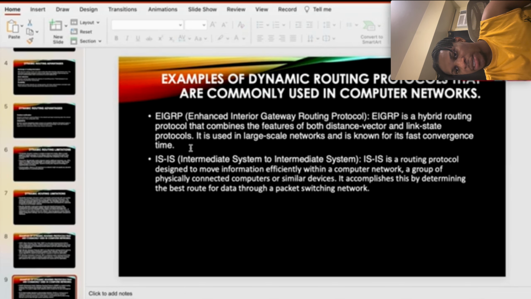IS-IS, Intermediate System to Intermediate System. IS-IS is a routing protocol designed to move information effectively within a computer network, a group of physically connected computers and similar devices. It accomplishes this by determining the best route for data through a packet switching network.